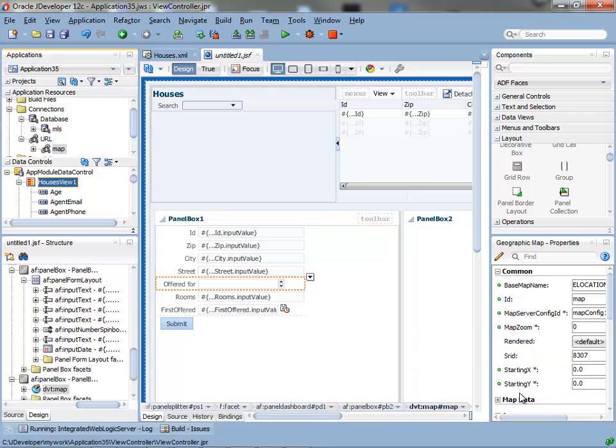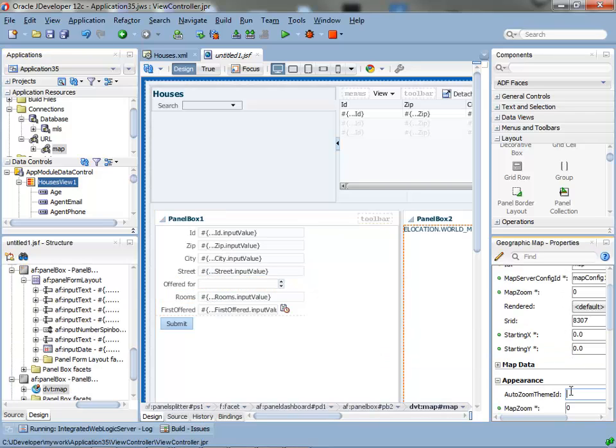In the same way of working, you can set properties for the map behavior, for example, to automatically zoom onto the houses that are being displayed.